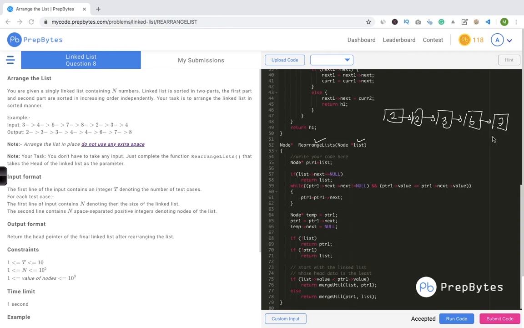So the first thing we have to do is separate this list into two parts, okay? As I said, we need to have a proper check. So we are checking here that if there is only one element in the list, then there is no point in doing the whole exercise. We simply return the list.